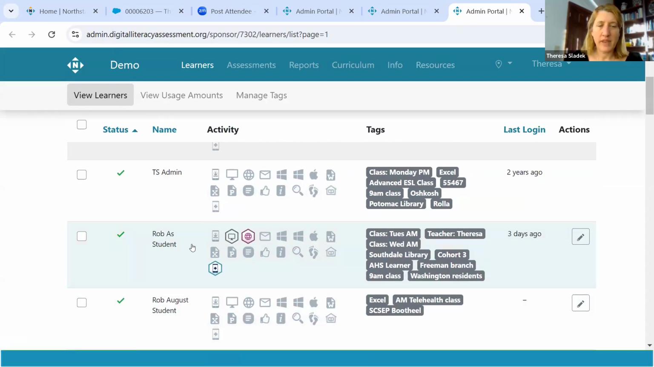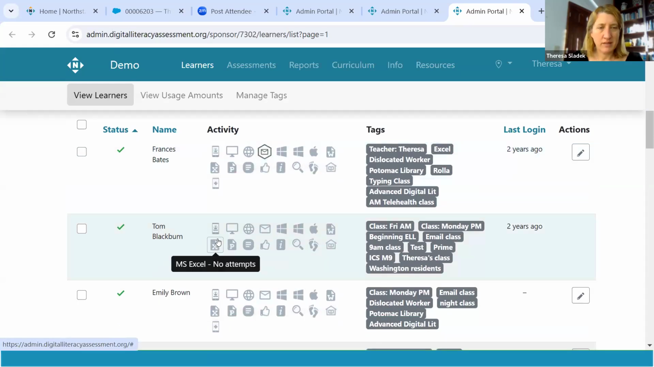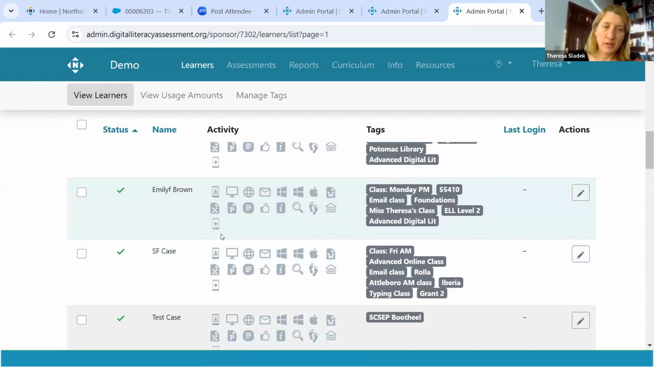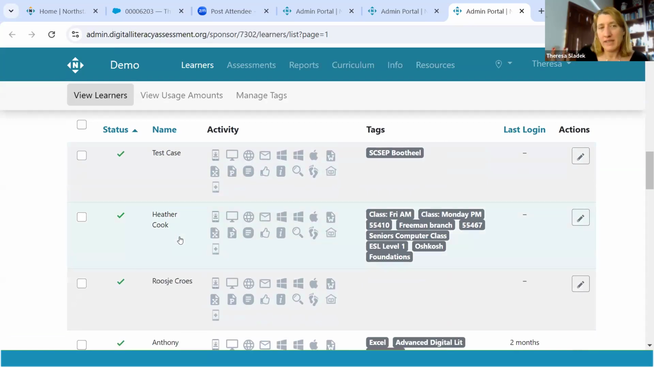You can see how we have some fake names here. That's a more real name. Well, this is all demo, so they're all fake, but add a fake name like "test case" would be a good one. And you can then add that learner.